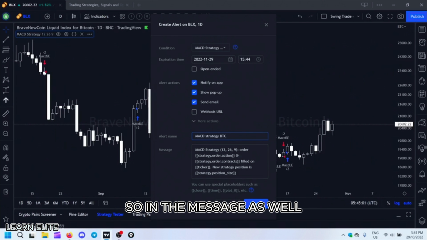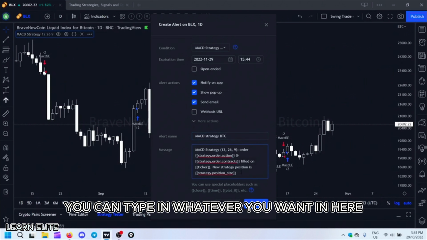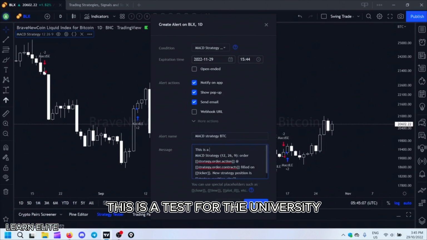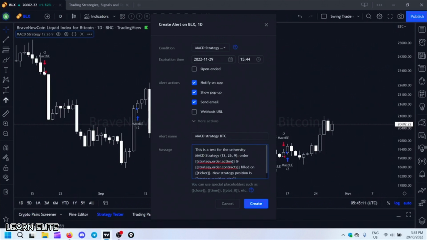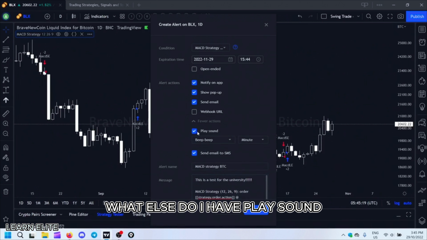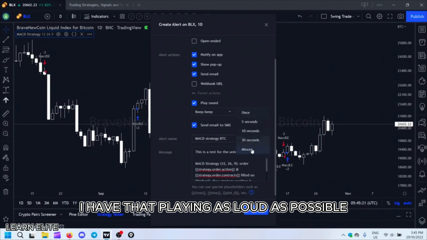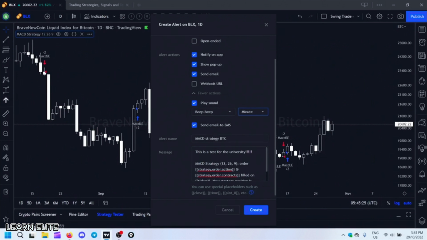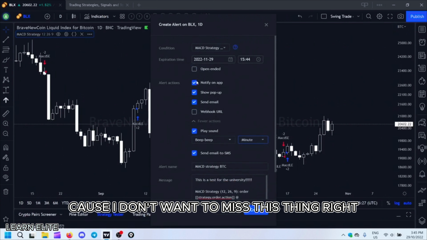So in the message as well, you can type in whatever you want in here. This is a test for the university. Great. And then I have notify on app, notify pop-up, send email. What else do I have? Play sound. I have that playing as loud as possible for as long as possible. Send email to SMS. I have everything set up because I don't want to miss this thing, right?